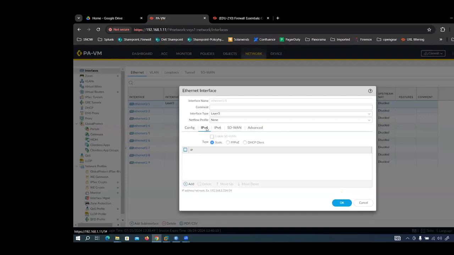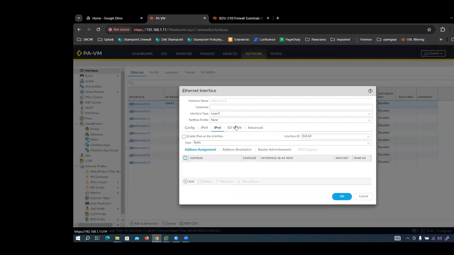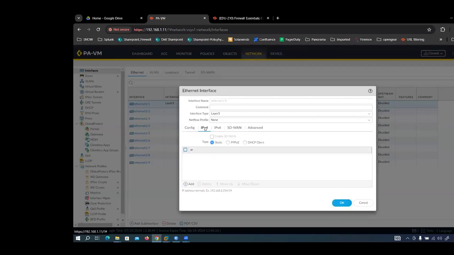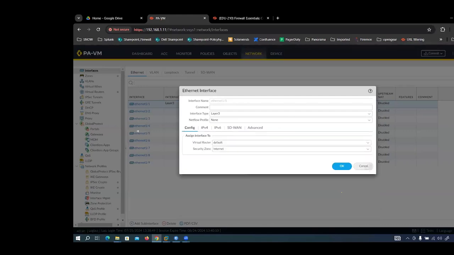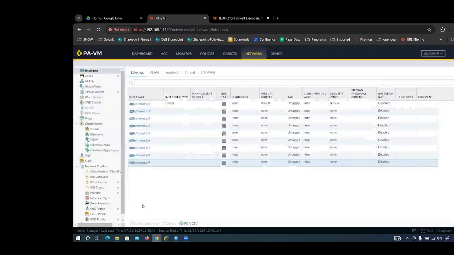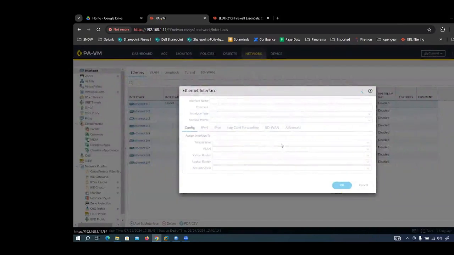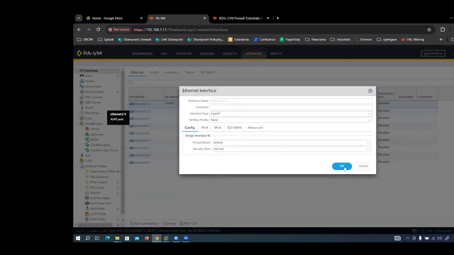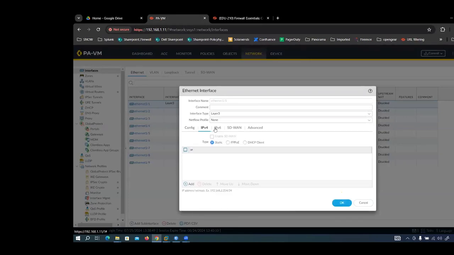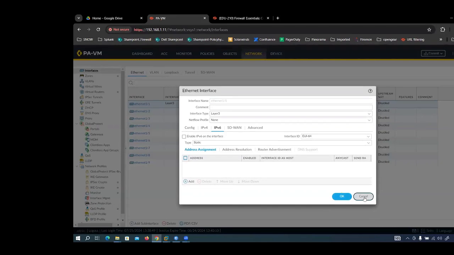Many things are there, so we'll be discussing these one by one. Can we create sub interfaces? This is a physical interface, so he's asking whether we can create a sub logical interface. Yes, we can create that. But can we assign it to a different zone? No, that is not possible.